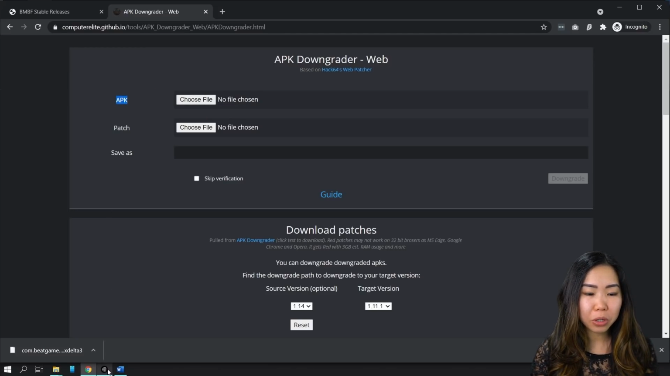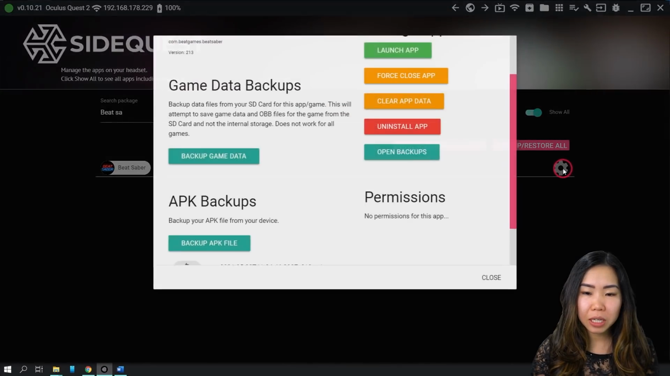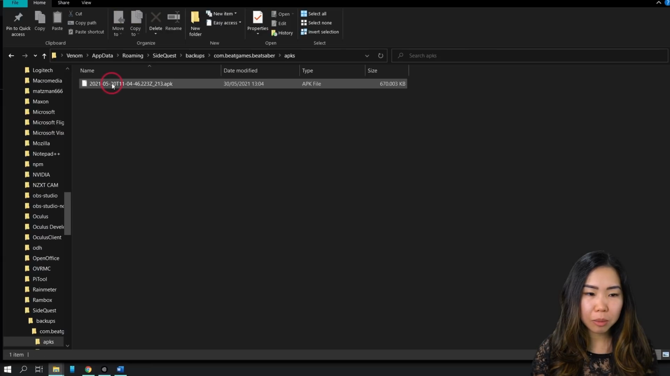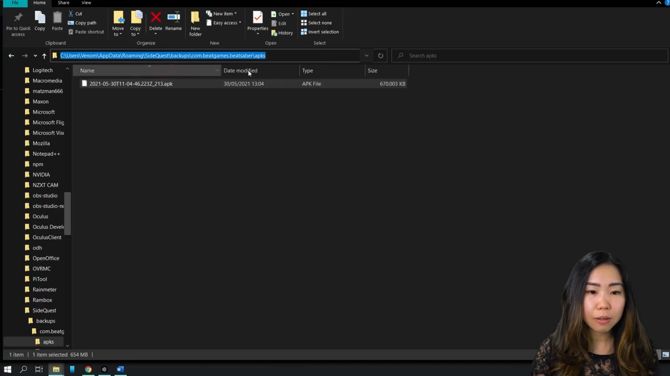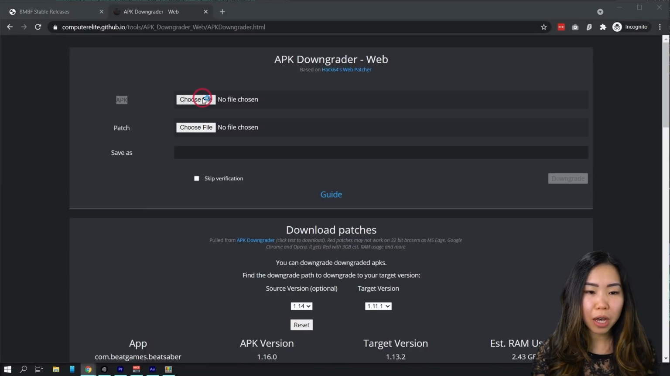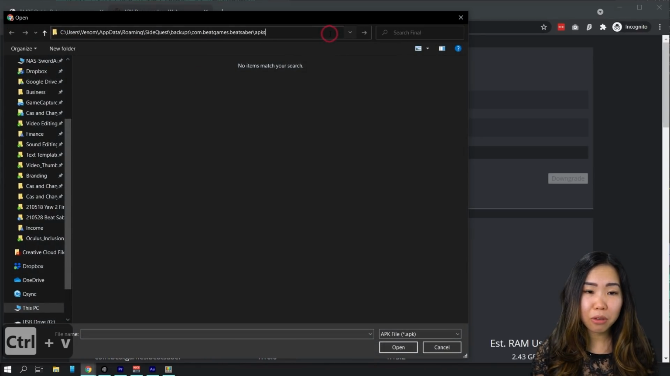So if you lost your folder, go back to SideQuest, click on the settings icon, then open backups. Then go inside your APKs folder. You'll find your APK over here. If you have multiple of these backups, just select the correct date. I only have one, so this is the correct one. And then copy this file path, Control C over here. Go back to the APK downgrader, click on choose file, and then paste the path over here.